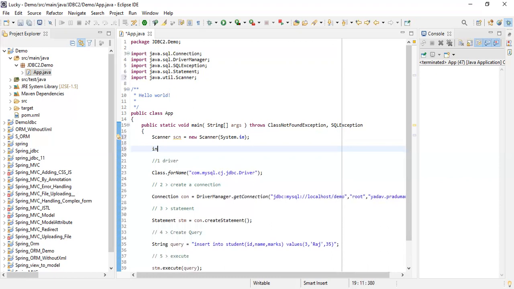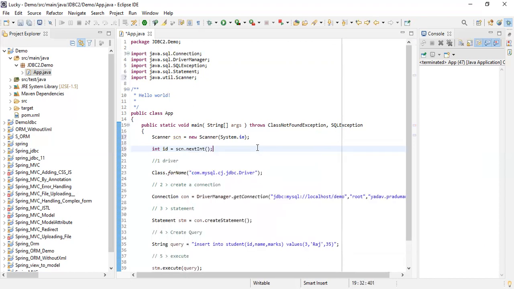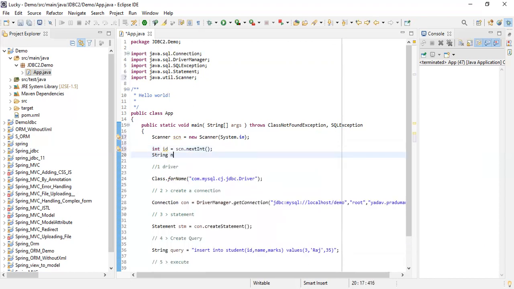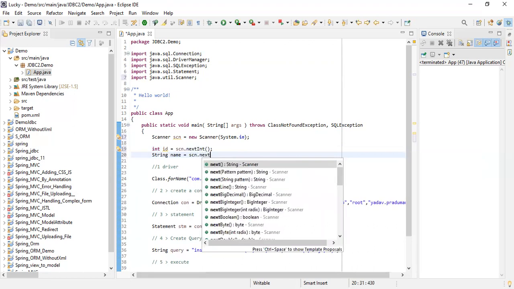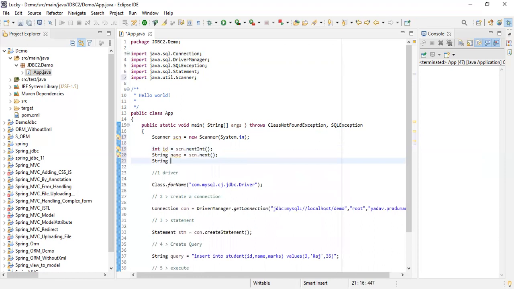Now I need a dynamic value. I need an ID. So I will say ID is equals to scn.next. String name. String integer.